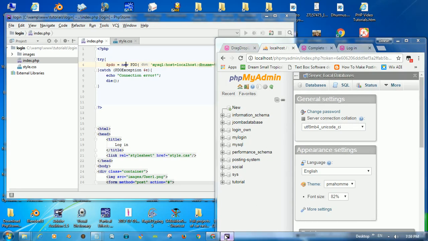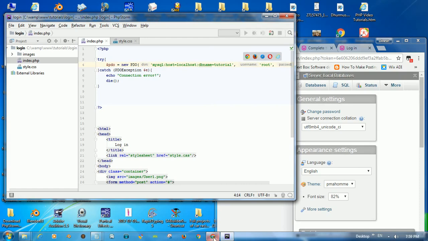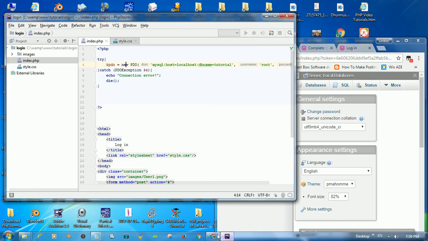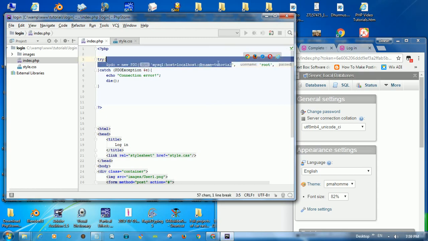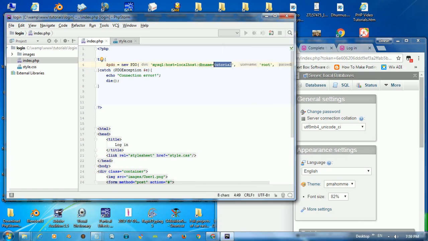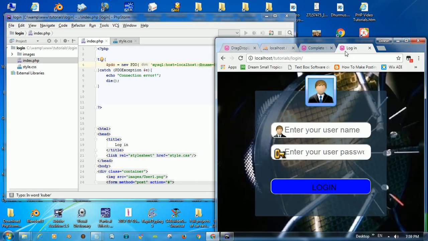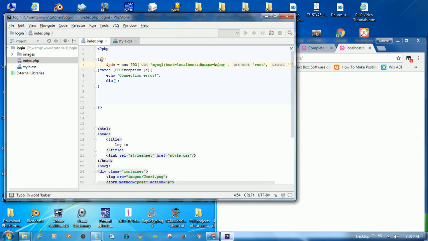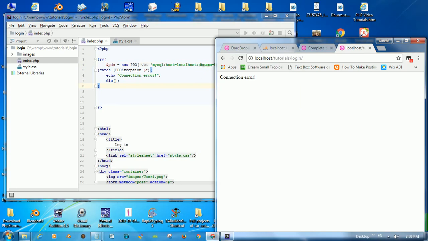This is why no message is shown here, because I have already created this tutorial database. So if we choose another name, which we haven't created, and check this form, then it will echo out this connection error message here. So let's start with creating our database.